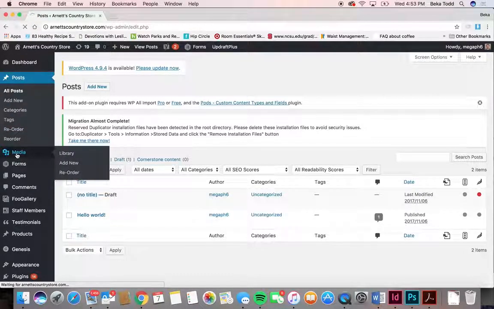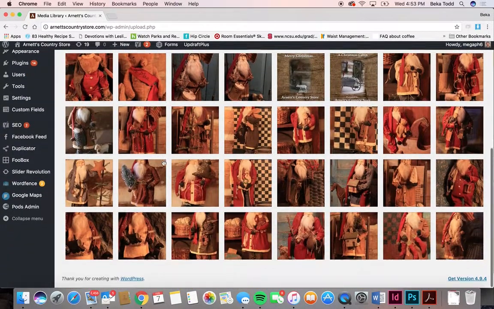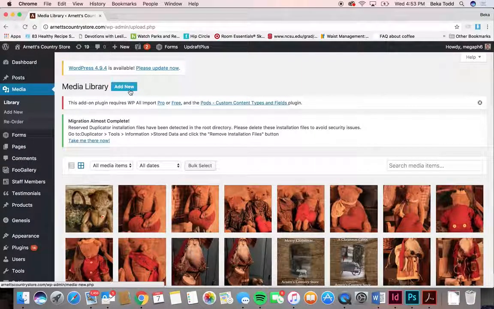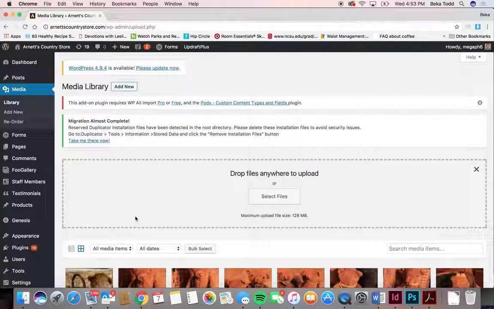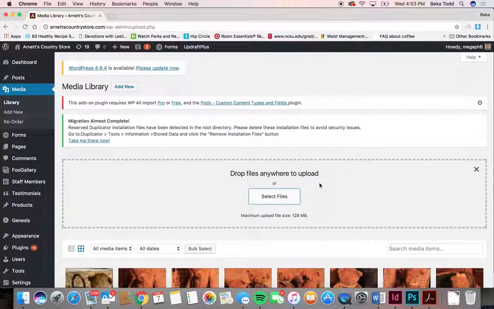Media is where all your media is stored. And it looks like you might have already added some images yourself. You add new media through here or here. You would go to add new, and you can drag files here, or you can select files by clicking here and then selecting something from your computer that you've already saved.